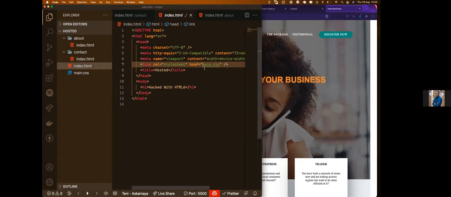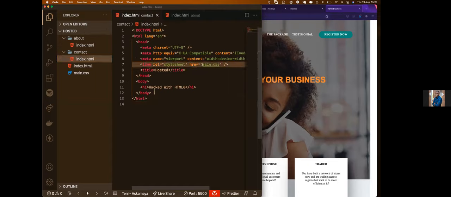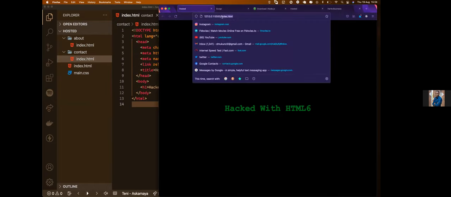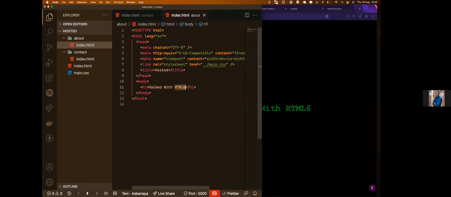We also need to go up a folder. Do you know why we're going up a folder inside of here? No, this is the wrong one, I need this one. Do you know why we're going up a folder? No? Okay, let's try to run this. It's running, and if you go on about, it's going to work. Let me show you that it's the about page by changing it to about HTML6. It's going to change to that.